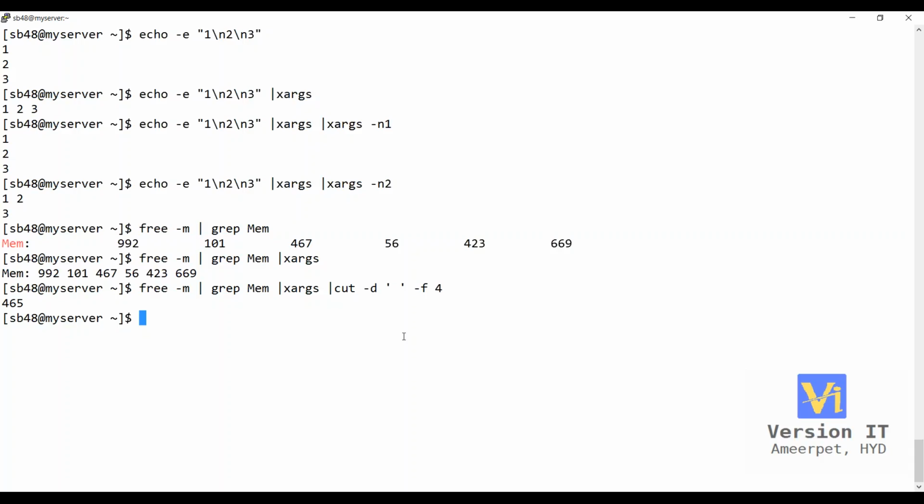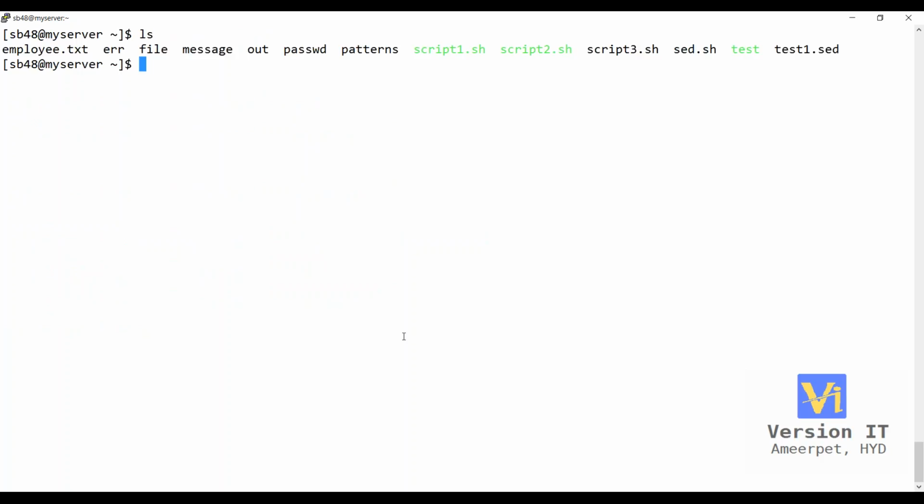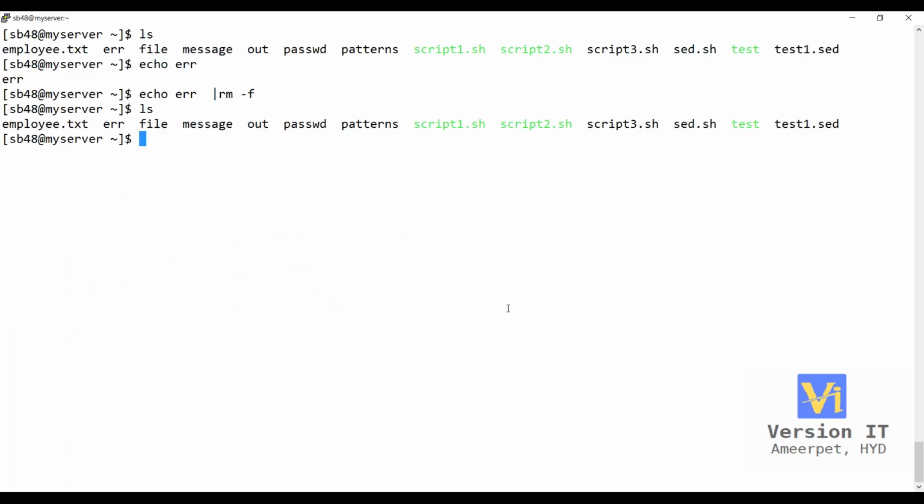Before going with that, there is another use of the xox command. I told you only one thing, that it can convert rows to columns and columns to rows, right? So there is another way. Assume I am giving echo err. So err is a file actually, and if I pipe that output to the rm command, what we are expecting is that the err file has to be removed. But is that file removed? No, the file is not removed.